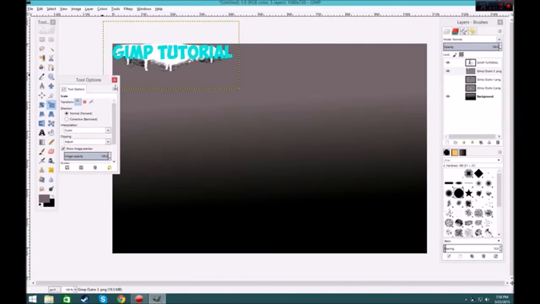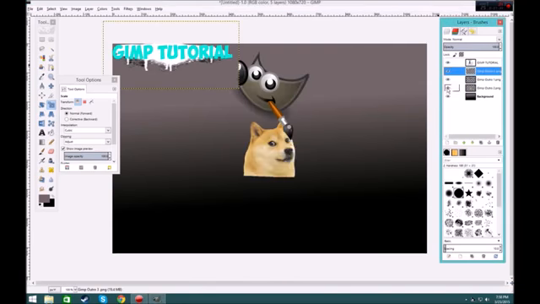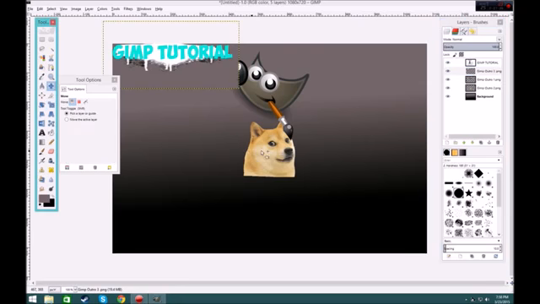So there's the GIMP tutorial part. Now I'm gonna speed through this next part, whatever, getting the doge into place and stuff, so.